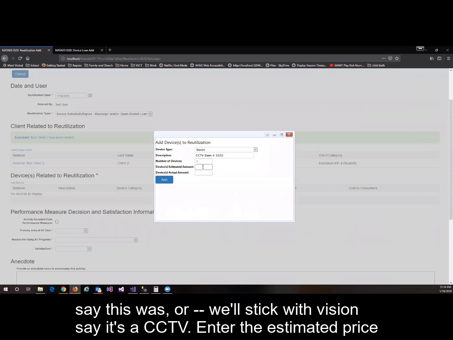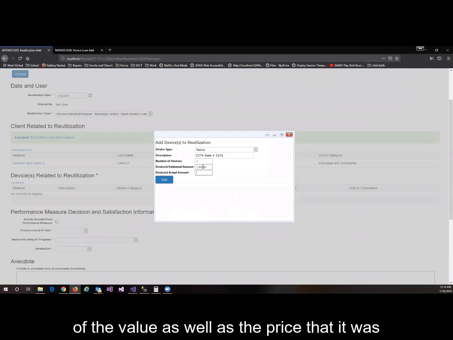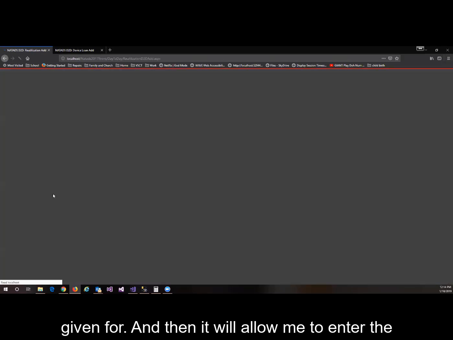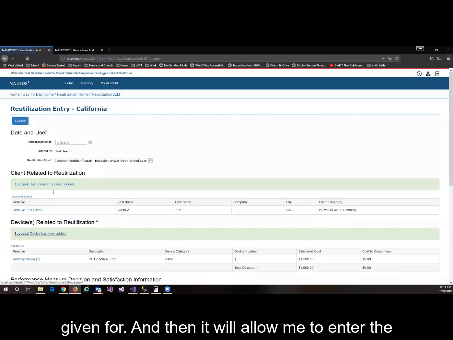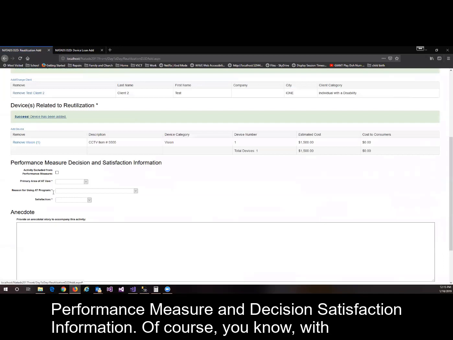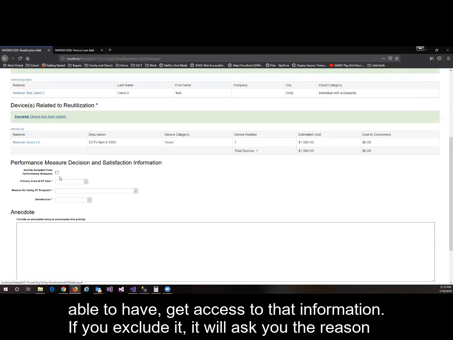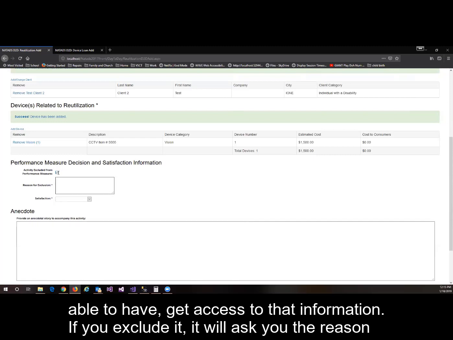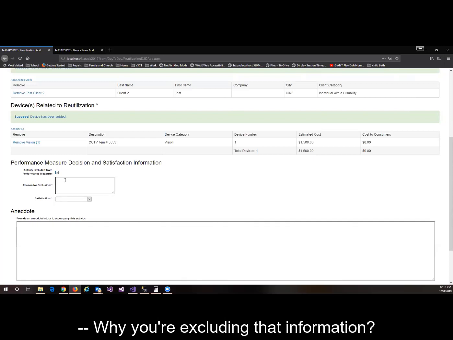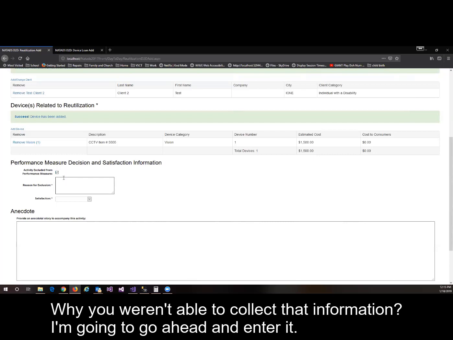Enter the estimated price of the value as well as the price that it was given for. And then it will allow me to enter the performance measure and decision and satisfaction information. Of course, with reutilization, you are able to exclude some of those performance measures if you're not able to get access to that information. If you exclude it, it will ask you the reason why you weren't able to collect that information.